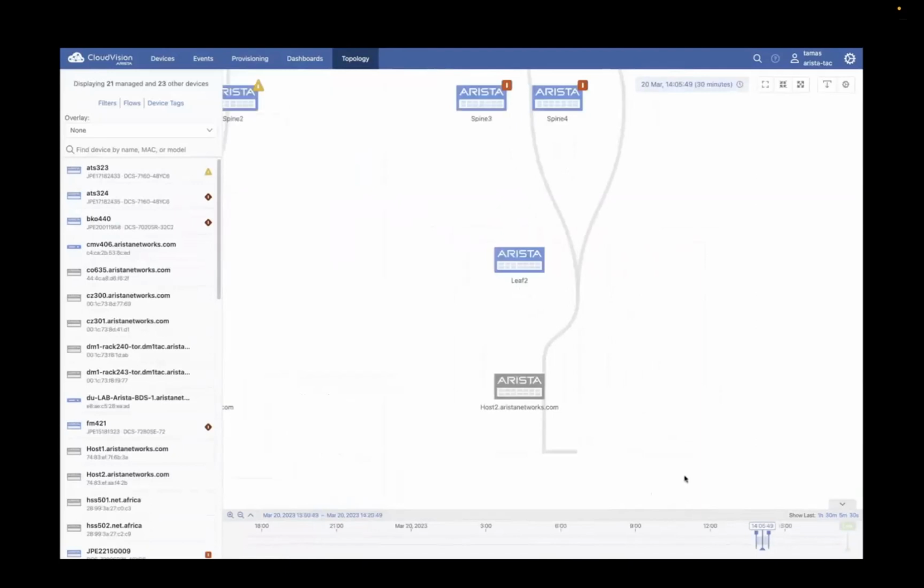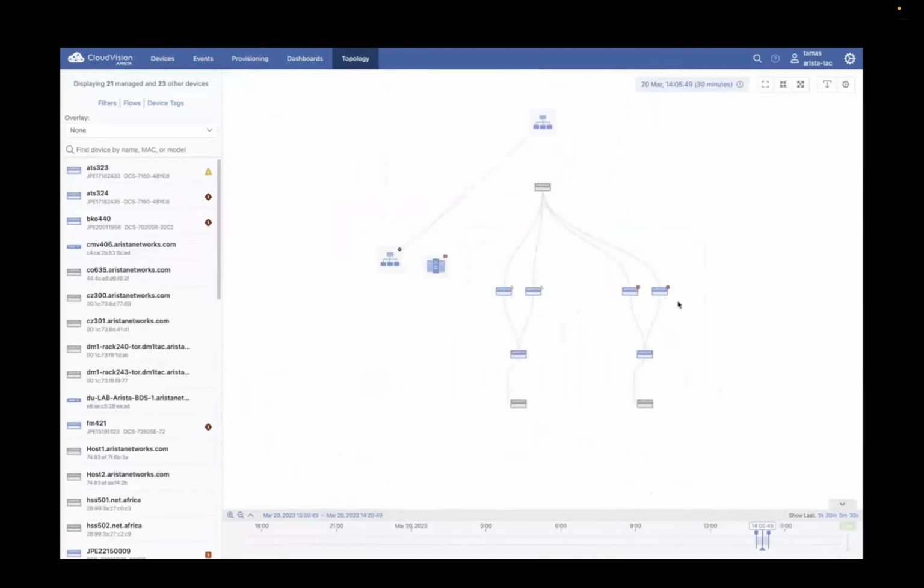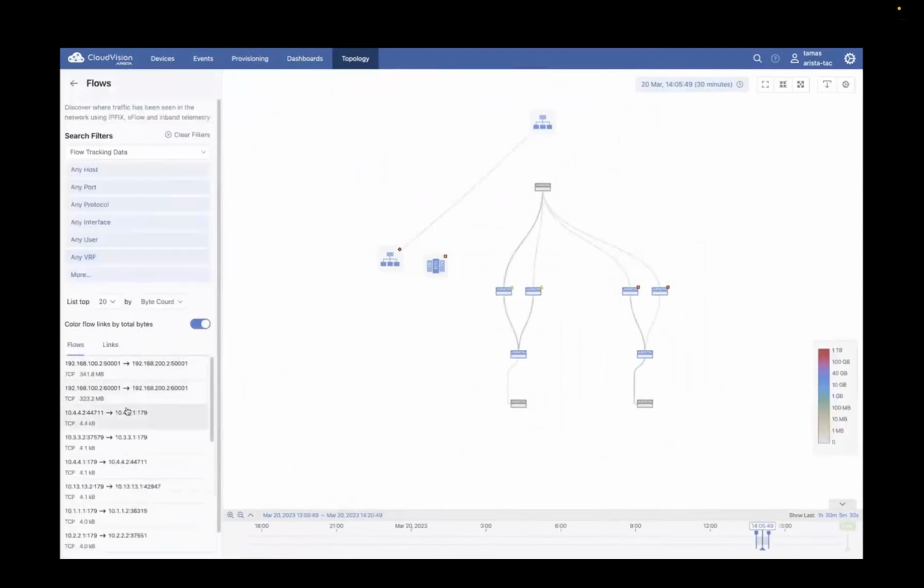And so now if we click on the flows on the top right, we can see here all the flows that the switches are streaming to CloudVision, and we could check those two flows that our colleagues were talking about. So first, I'm going to check the one that is working, which is when host 1 talks to host 2, and the source and destination port is TCP 60001.